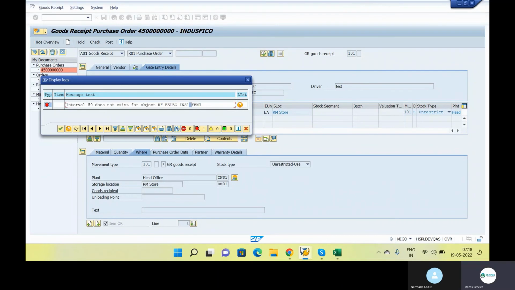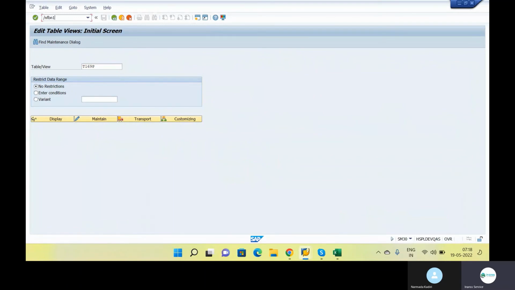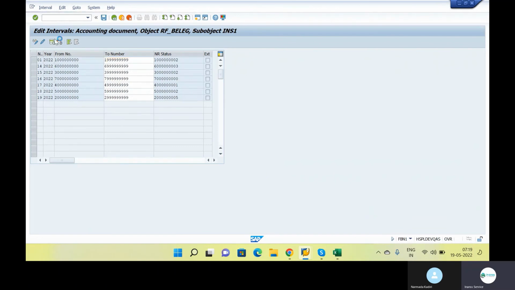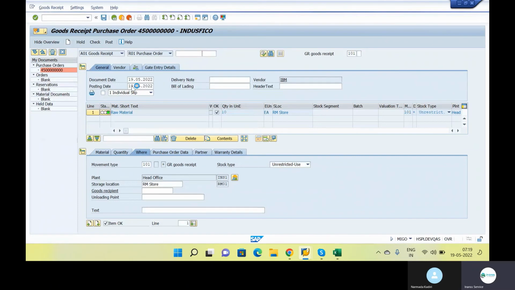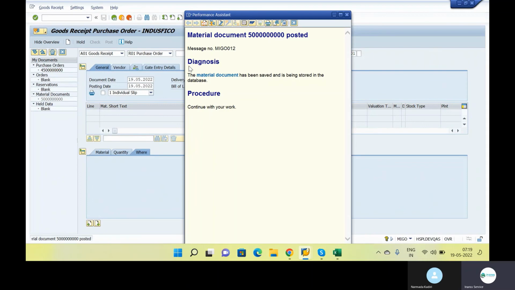In finance, we have missed out the number ranges, so let me do that. /NFBN1. Our company code is INS1. Intervals, add it, which is 50, 2022. Now save. Close it, and let me check once again and post it. We have done the goods receipt.